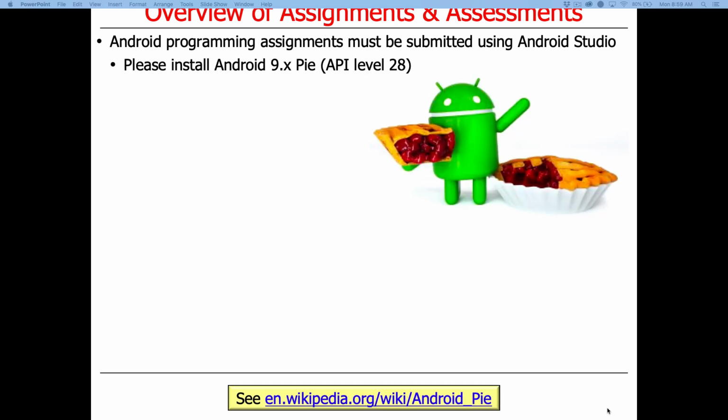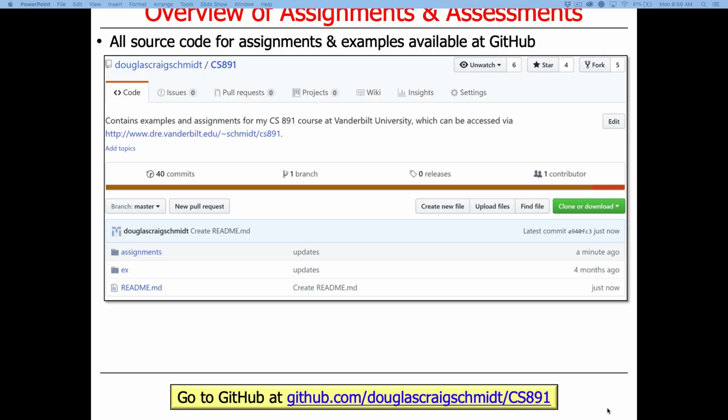You'll have to install Android 9, which is Android Pie, which is the most recent version. There may be a newer version, but we're sticking with API level 28. You could probably use 29, but just make sure you use 28.